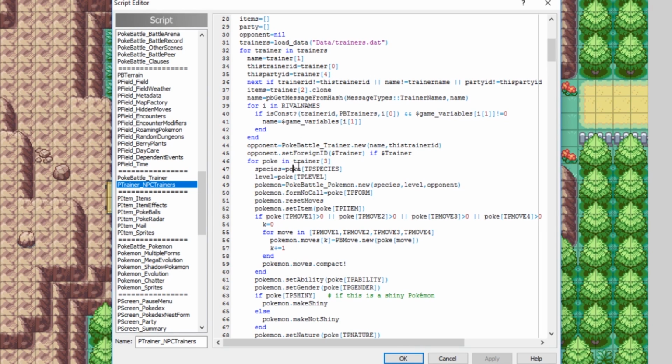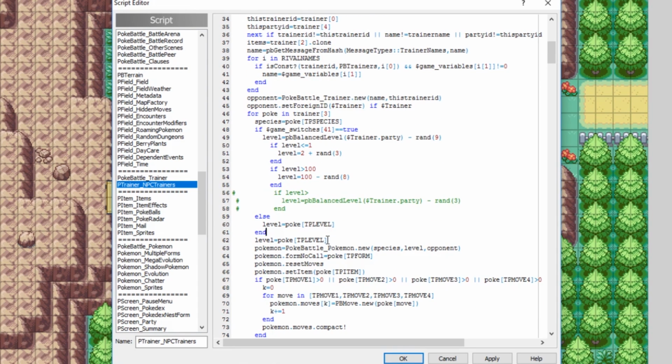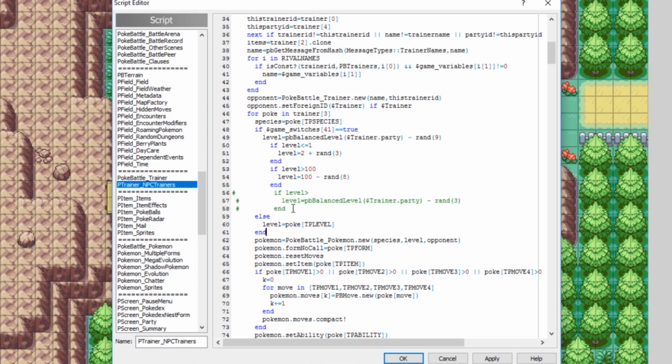It sets the species of the Pokemon, and it sets the level of the Pokemon. What we're interested in is where it sets the level of the Pokemon. So let's make a line break here, and paste in that block of code we copied. Very nice. And what we can do is delete this line down here.